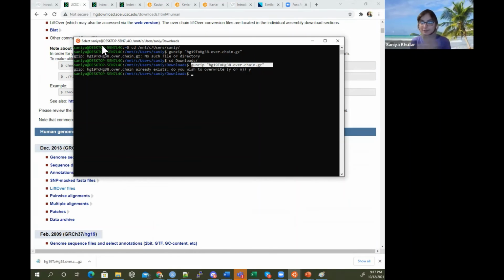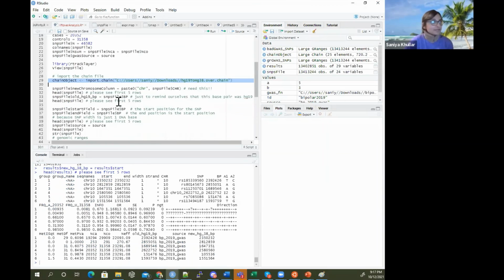So make sure you have Ubuntu. I have videos on downloading that as well. Then you can gunzip it. After that, you have to run this code in R where, once you load it in, you have to make sure you add a CHR in front of your column, so you're going to end up using this data here.